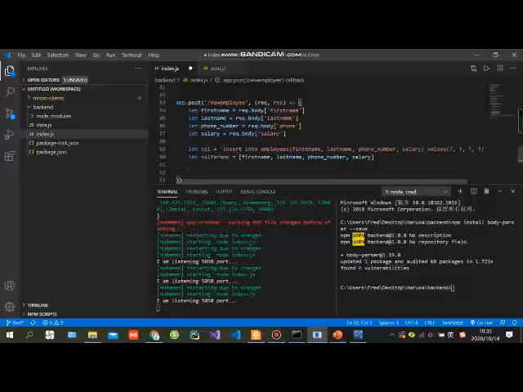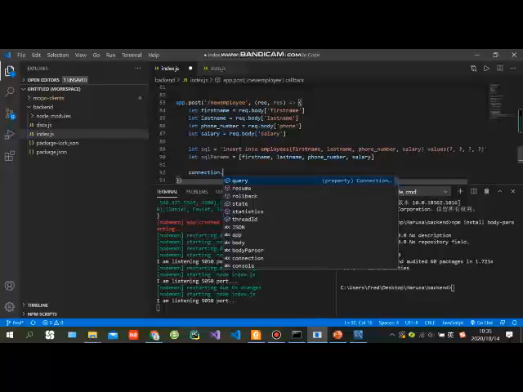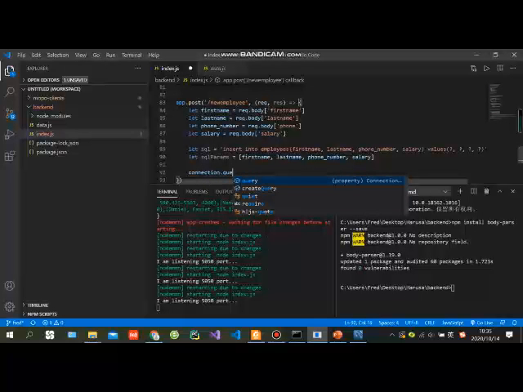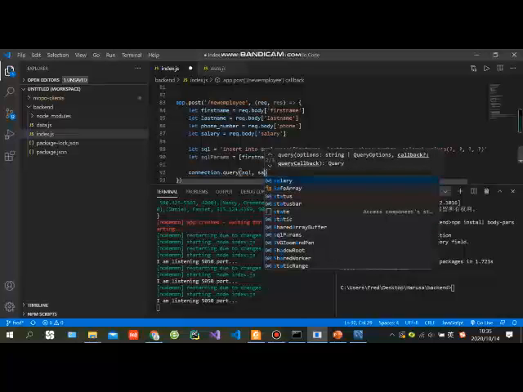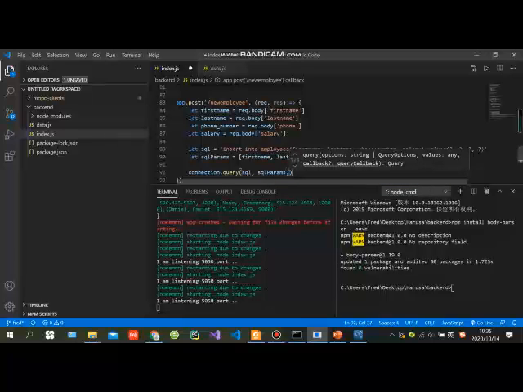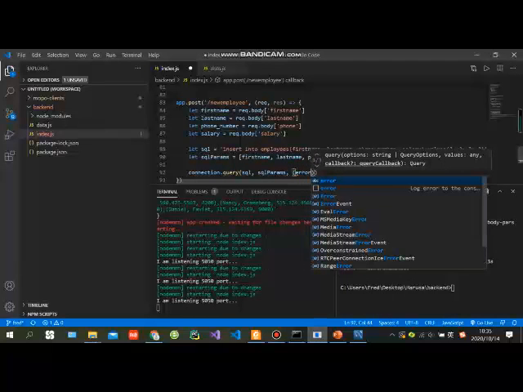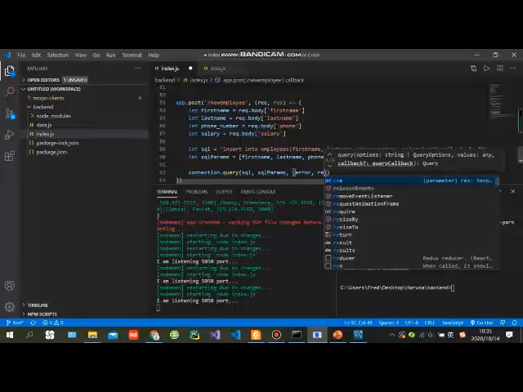And also we have to define the SQL parameters, which is an array that contains the information we got from the forms. First name, there is a misspelling. Then first name, last name, phone number, salary. Cool.